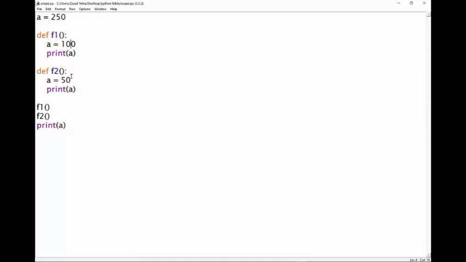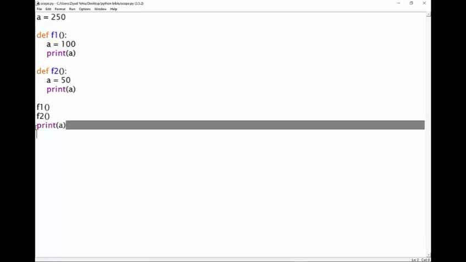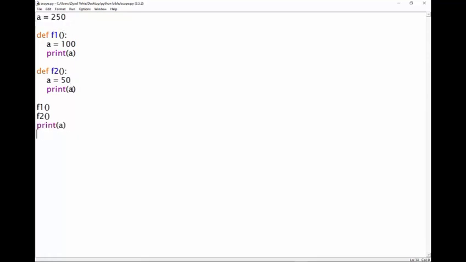And the same thing happened in F2. We didn't change A up here and we didn't change the A here. Python actually created a local variable called A inside function 2, made that 50 and then printed that. So finally, because the global value of 250 was protected, that is what was printed when we printed A down here.